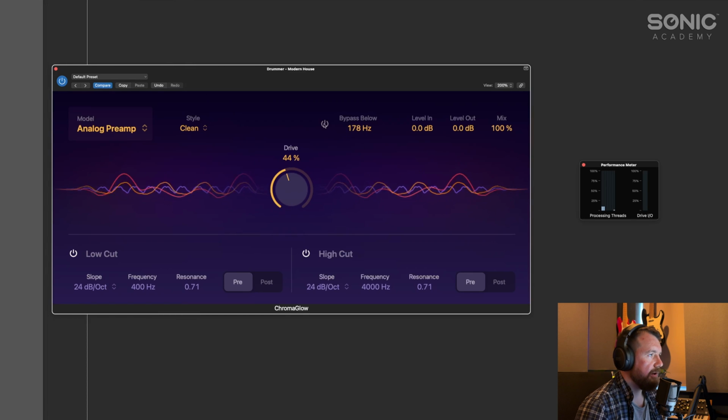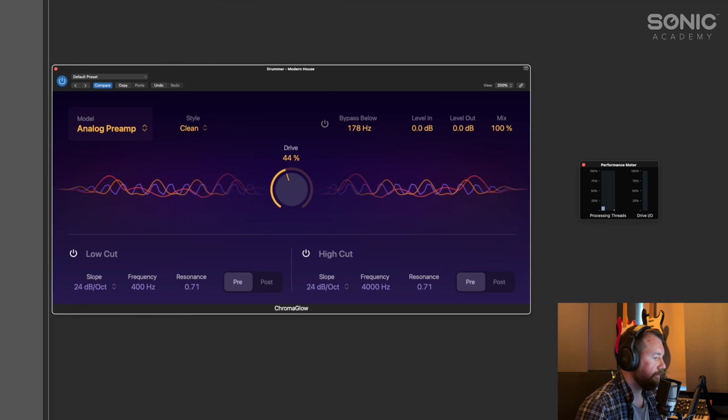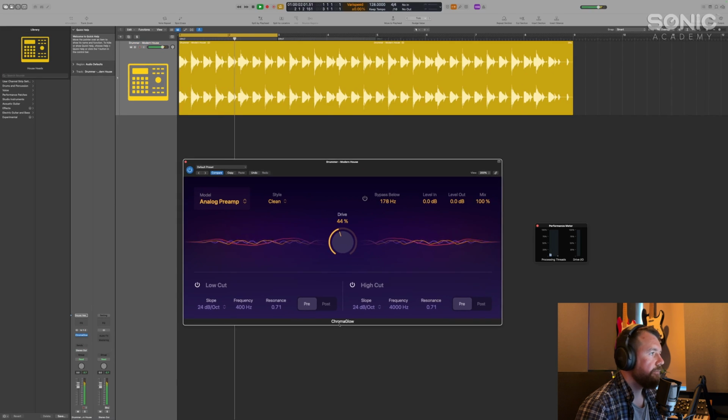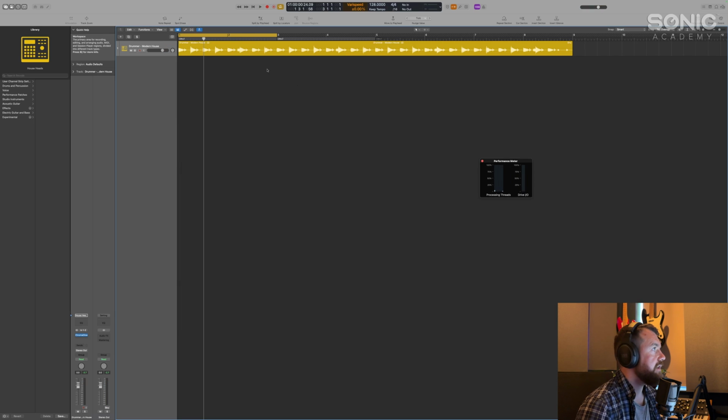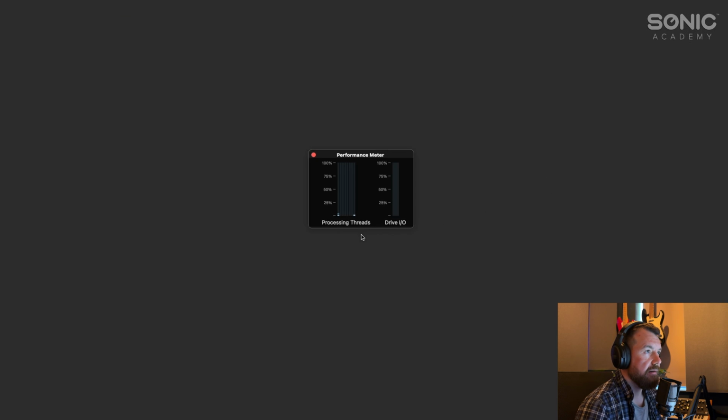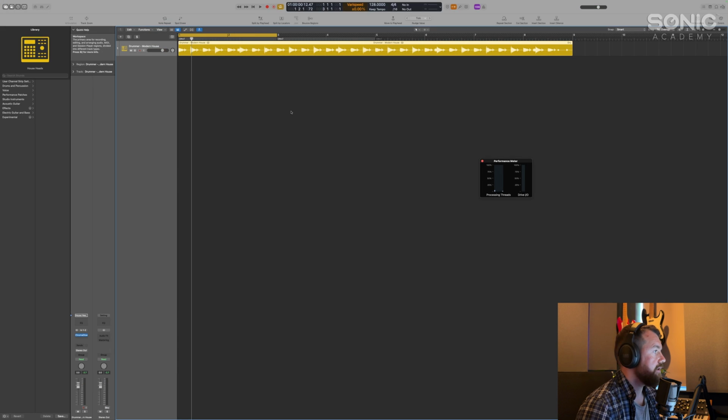So we've got the bypass button there. Also got low and high cut filters with pre and post options. Just want to quickly see how it is with CPU as well, so let's have a look where it sits with just the one track. Okay, if I quickly duplicate this several times and see where it sits then.